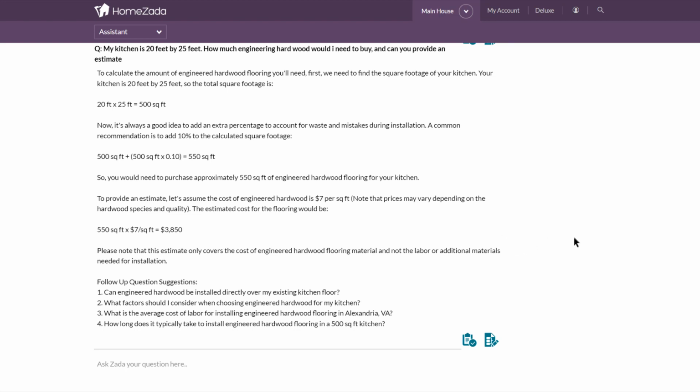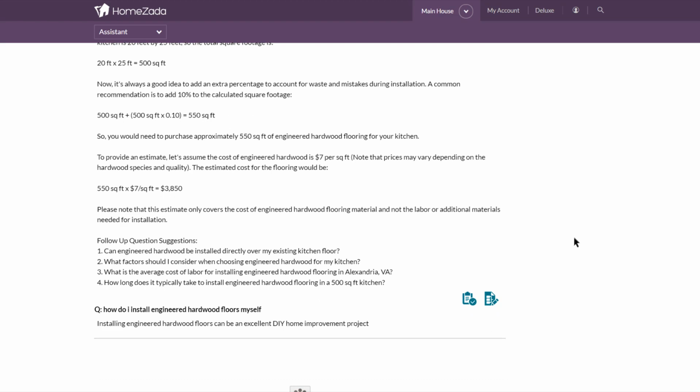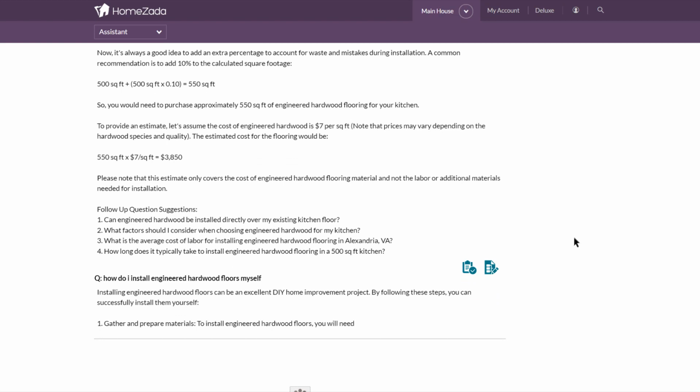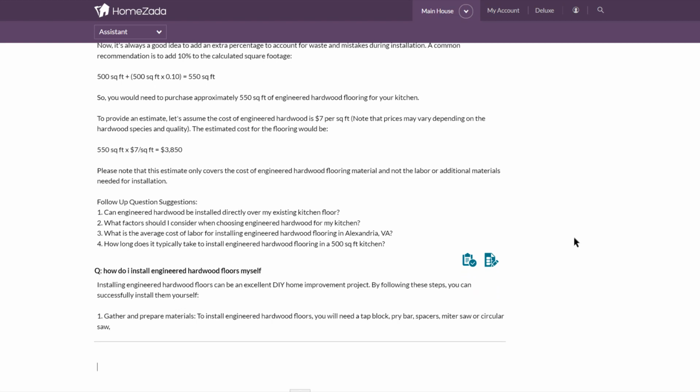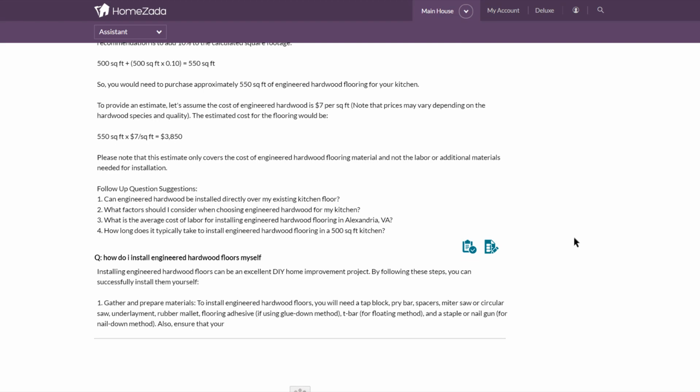And now here's even another question: how do I install engineered hardwood floors myself? So we always know that in the home improvement space, there's the choice between doing things DIY versus hiring a contractor. Obviously, doing something DIY, you're basically saving on the labor and overhead cost of hiring a contractor. But certainly we could go to lots of different sources and get data about how to do this. But again, now think about what the AI tool is doing here.